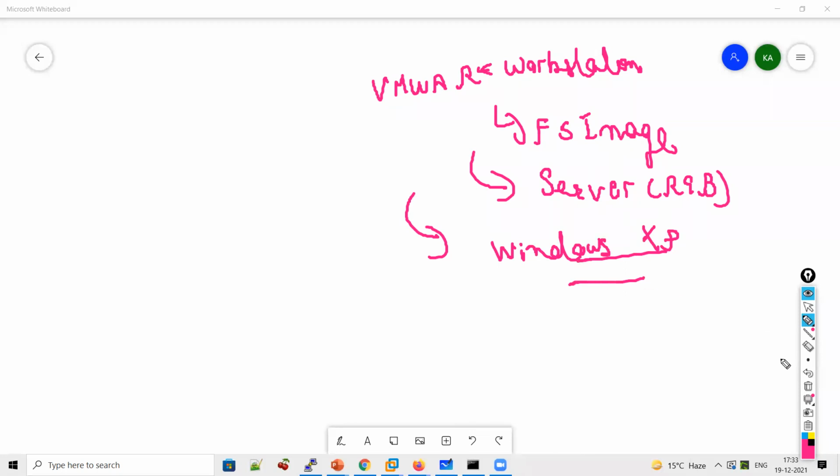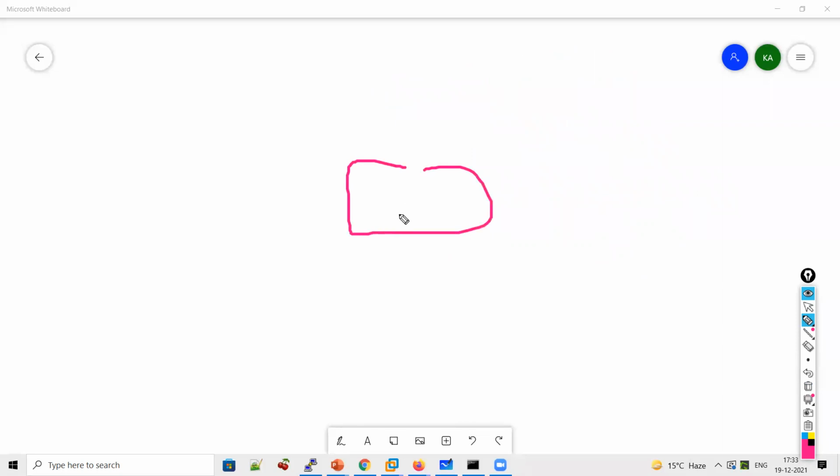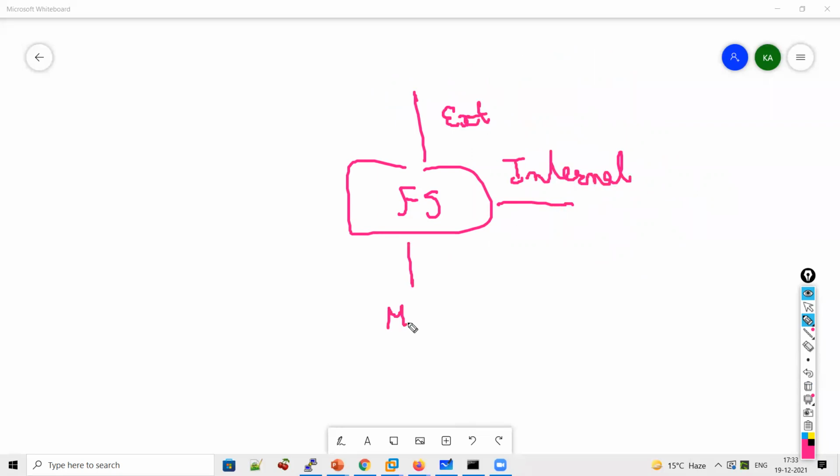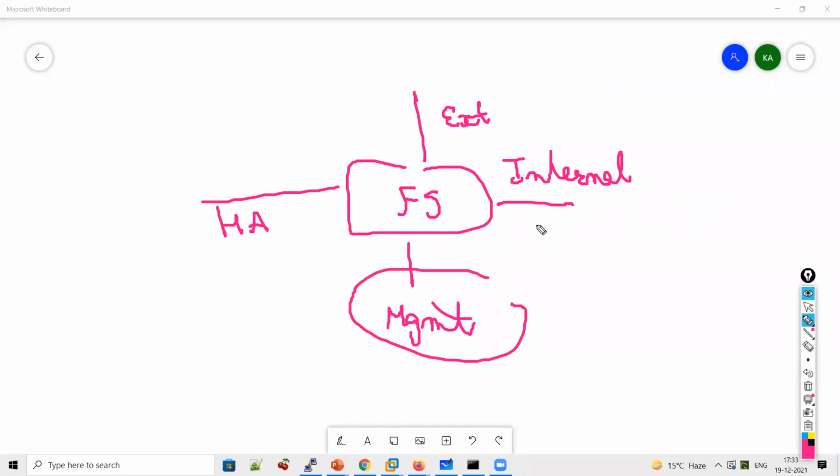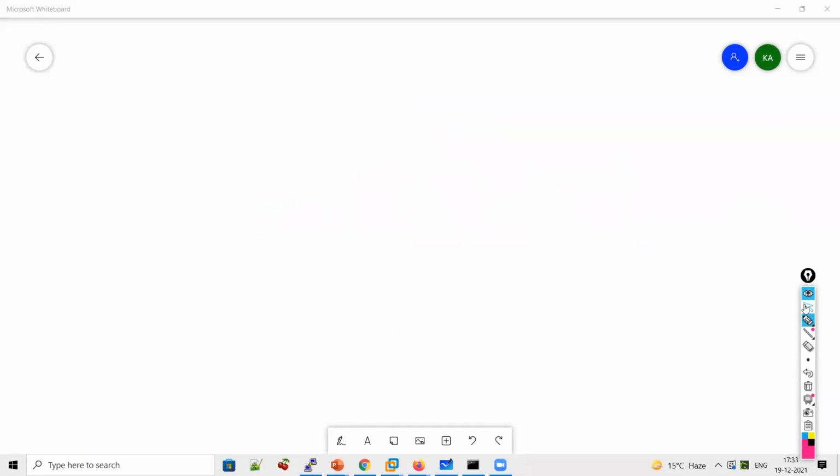So in this case, guys, I will deploy F5. F5 has 4 interfaces. One is external, one is internal, one is management, and one is called HA. When we deploy an F5, the first thing you need to do is configure the management IP. When you deploy F5 from scratch, the first question everyone will ask you, in detail.